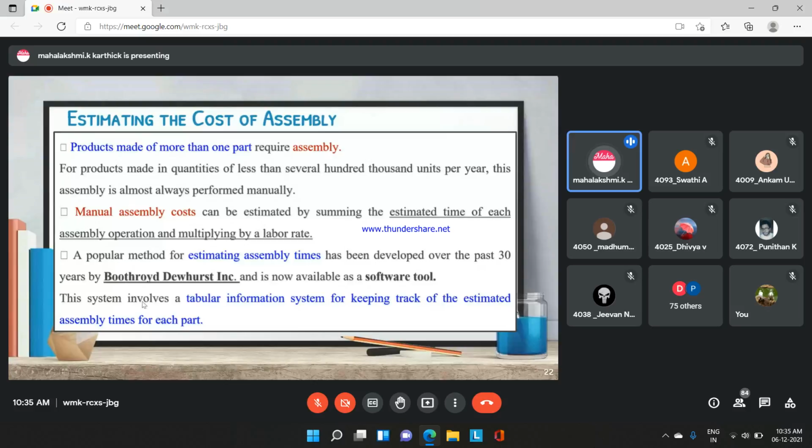So this system involves which system? The Boothroyd-Dewhurst incorporation system involves a particular tabular information system. If we maintain a format, then we can easily estimate the cost of assembly. That is simple. In those days they created all types of formats. Just as we maintain a format for the bill of materials, whatever products they are, whether fixed cost or variable cost, we have a format for how to assemble and enter them. Similarly, when you are doing estimation of cost of assembly, there is a methodology. That methodology name is called Boothroyd-Dewhurst incorporation.